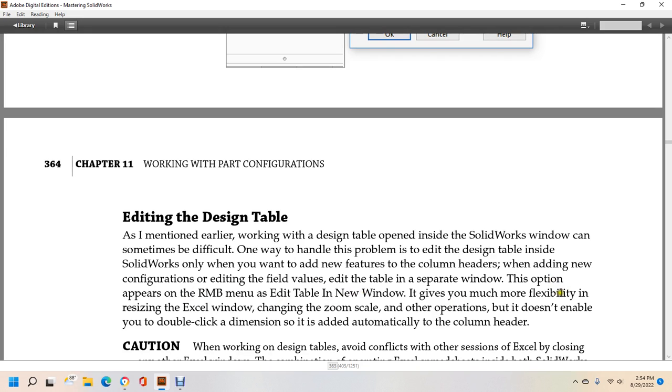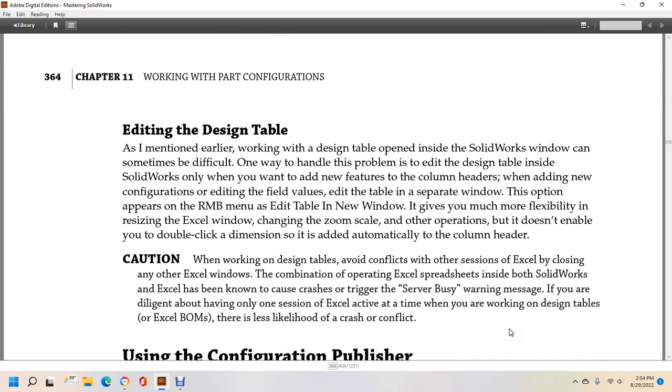The new window gives you much more flexibility in resizing the Excel window and changing the zoom scale. The other option does not enable you to double-click a dimension so that it's added automatically to the column header.